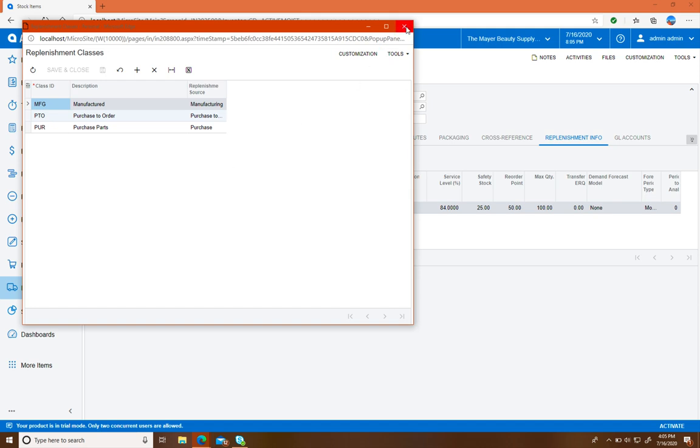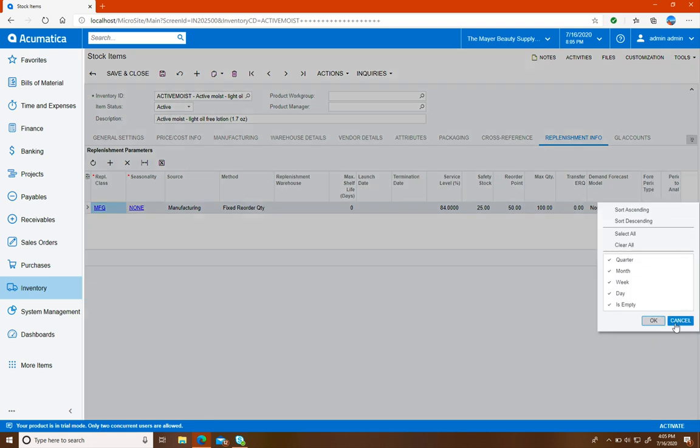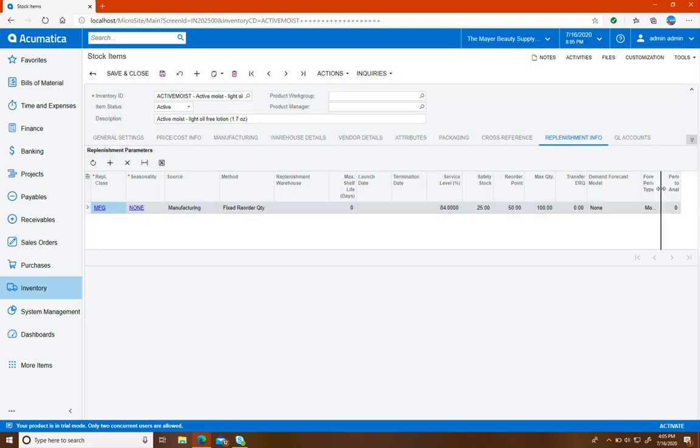rather than purchase parts. We have a fixed reorder quantity with our 84% service level. Safety stock again is 25, reorder point 50. Our max quantity we see is 100. And we have some information down here. And again, if you want to drag any of these columns out, if you can't read them all, we see our forecast period type is month.